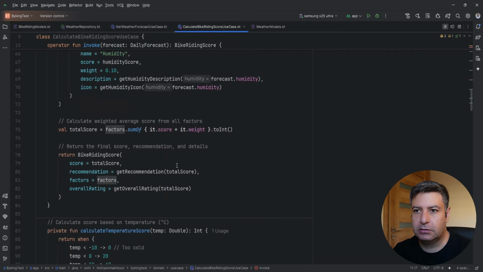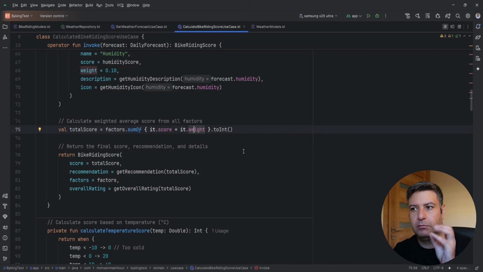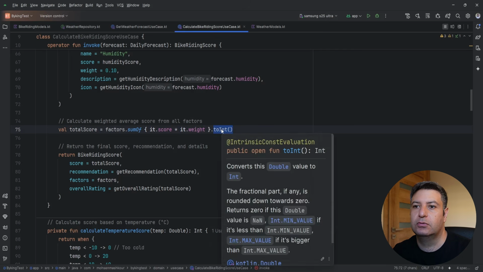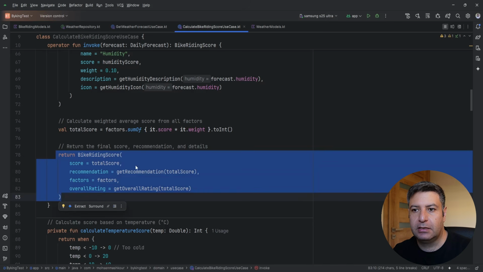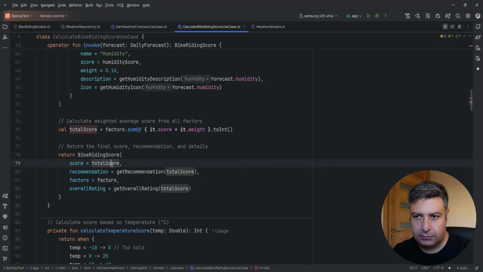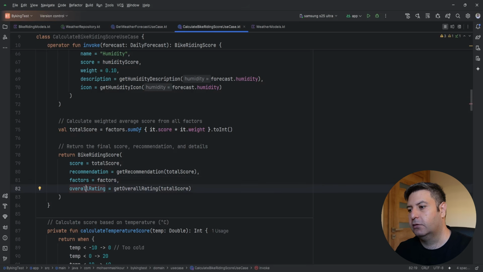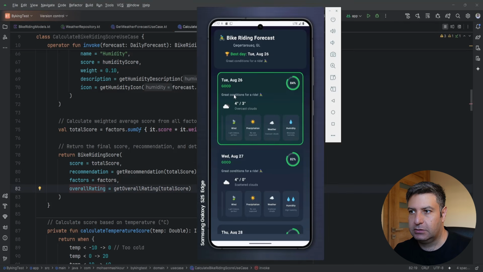And last but not least, out of the factors, we are going to have the sum of all of the items of the factor, and the score of them and the weight of them will be multiplied together, and we are going to convert it to integer, and it will be set to the total score, and it will return the score, recommendation, and the factors, and overall rating for our day, which is here and here and here. You can see them.